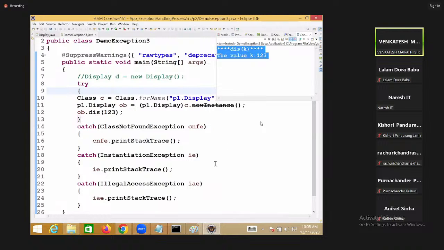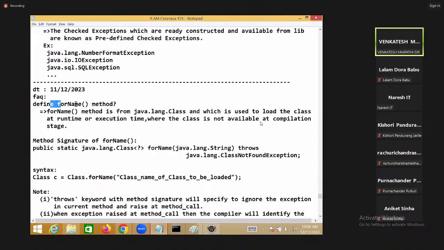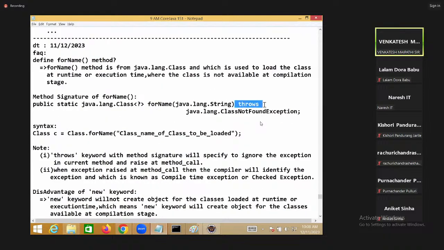Okay, right. So this is the program under forName. My intention is not forName. My intention is the throws keyword. Observe this point now. To introduce the throws keyword, I am introducing one concept also: a class, without making it available to the compiler, you can load at runtime. There is also one concept by using this method.